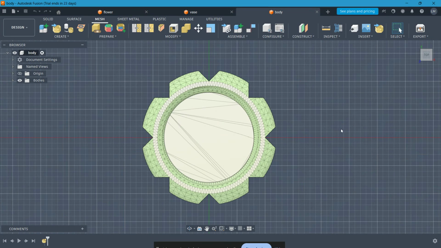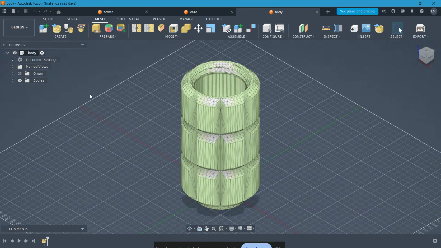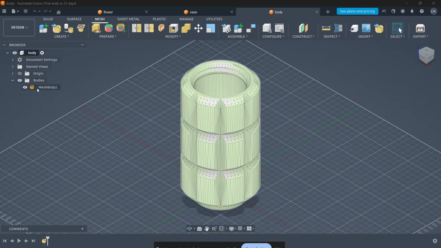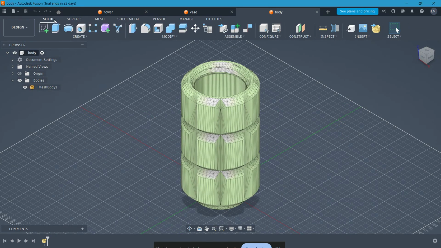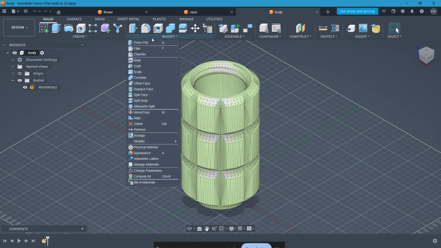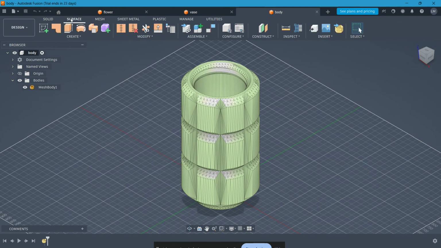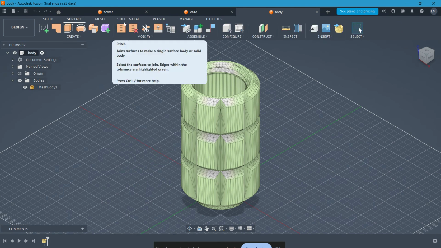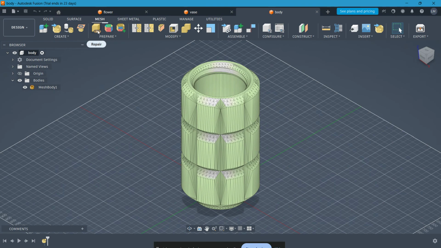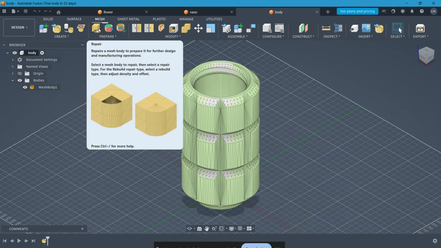The first and most important fix is to verify that your body is a valid solid. Sometimes your model might look fine on the outside, but it's actually not watertight. To fix this, go to the Solid tab, then use the Stitch tool if you're working with surfaces. Make sure everything is fully closed into a solid body. You can also use the Repair tool to detect and fix geometry issues automatically. If Fusion detects gaps or errors, fix those first before attempting to mesh again.